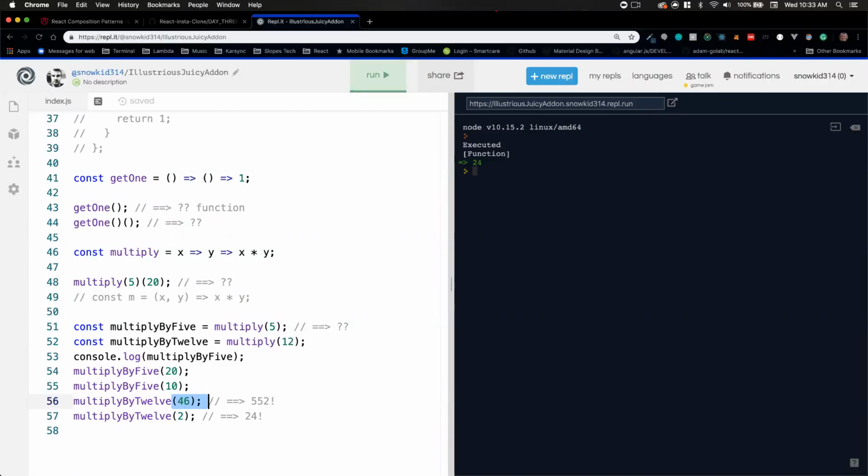Whew, okay. So we're going to take a break. I'm going to check Slack, see if we've got any questions. We'll take a break, and then we're going to look at higher order functions and take that final step into higher order components.